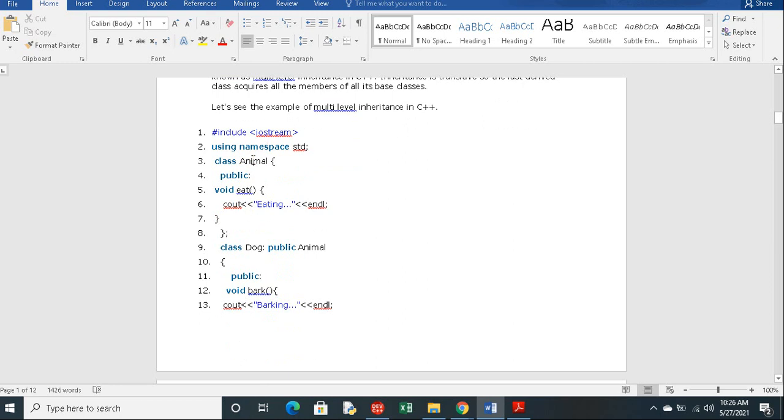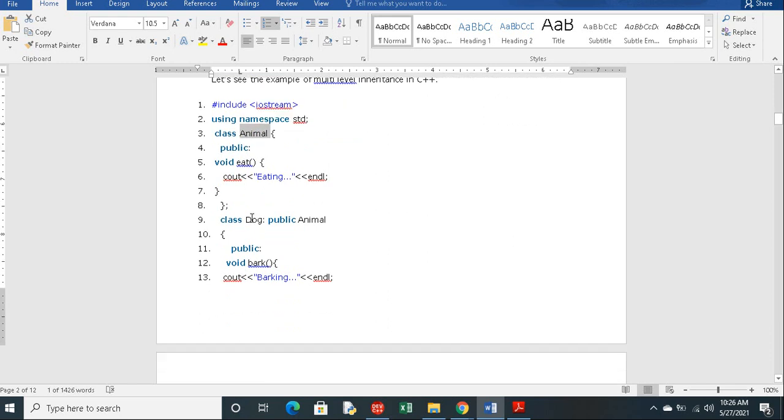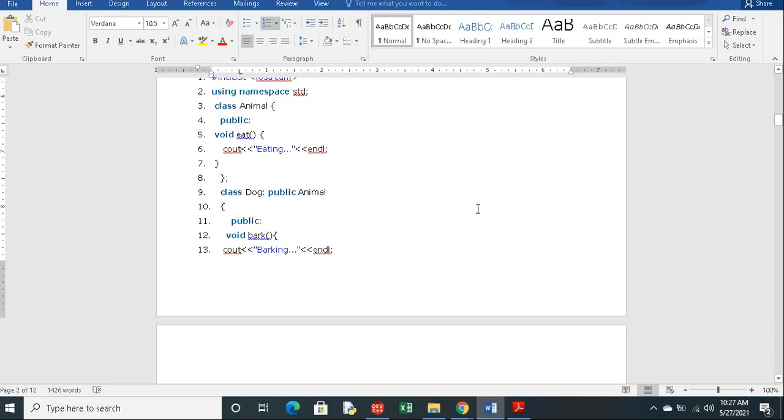Here you have class Animal with a public void eat function, it is eating. It is a base class. Here you have Dog, public Animal, so you are inheriting in a public way. So Dog is a derived class of the Animal class. The first class is Animal, and from that you have derived Dog.